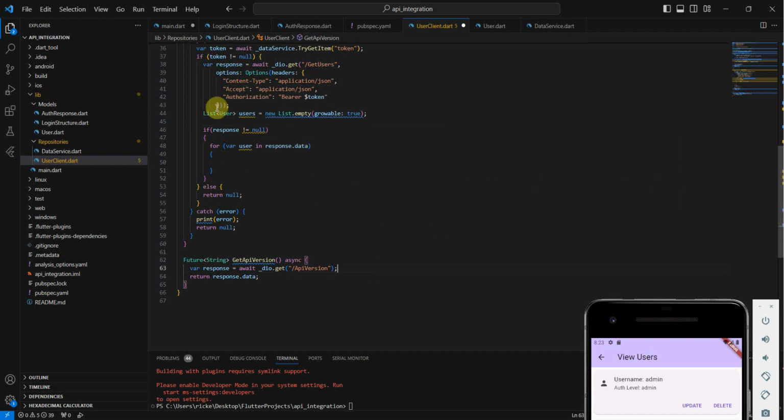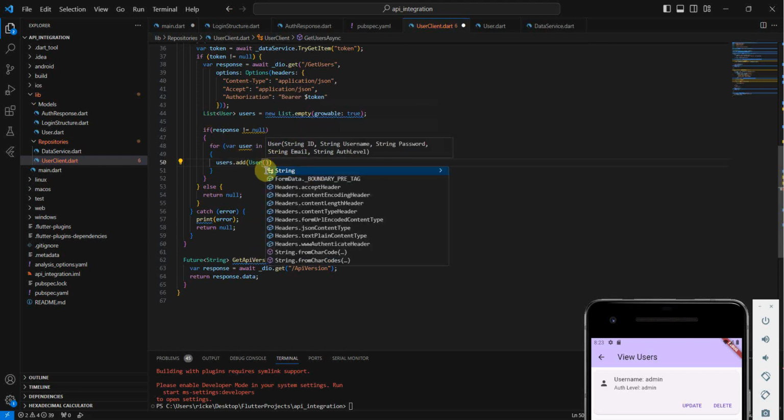So let's kind of move past that. I know I keep going off on tangents, but it's important to be aware of all of these items when you're writing logic. So we're going to try to add something here, an instance of user, because again this is a list of users, so we're going to add a new user.